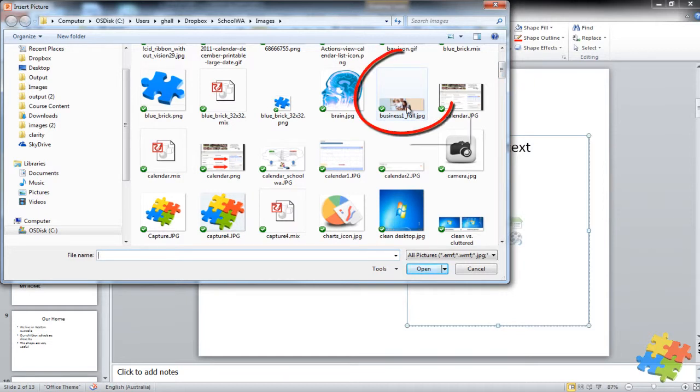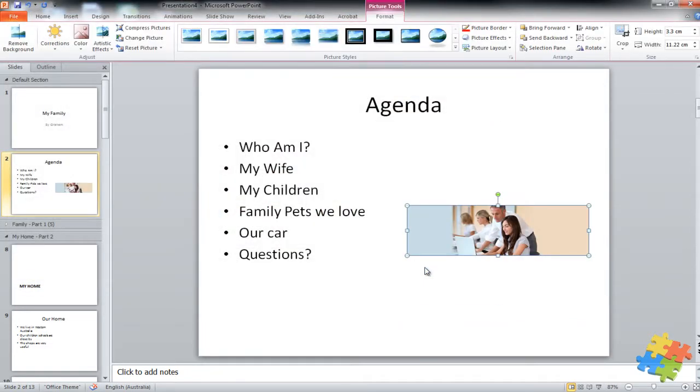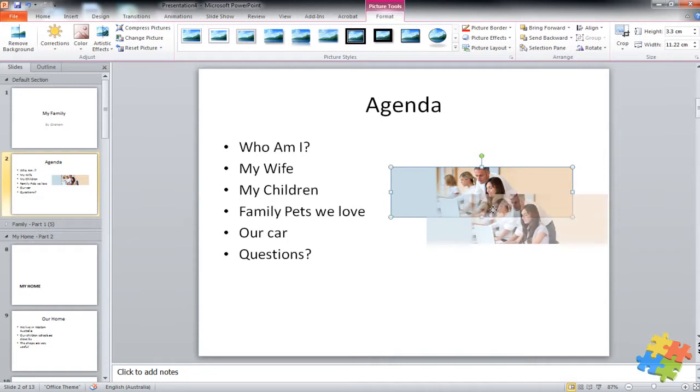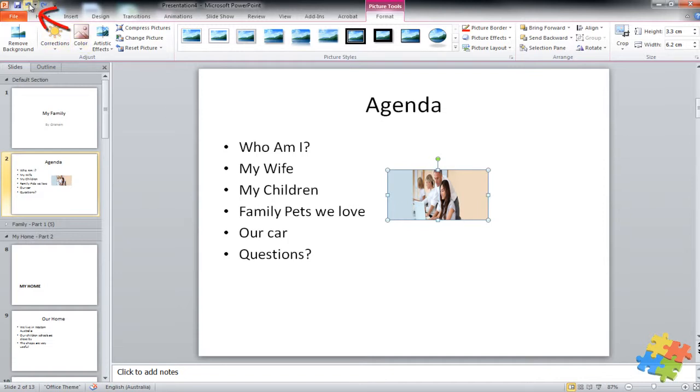And I'm going to click on a picture which has people in it. Here we go. When I choose that picture, it's automatically resized it into that frame. I can move it around if I want to, just by grabbing it and dragging it around. If I want to resize it, I could drag it in like that, but you'll see that it hasn't kept the actual dimensions. So I'm just going to undo that by coming up here and pressing undo.